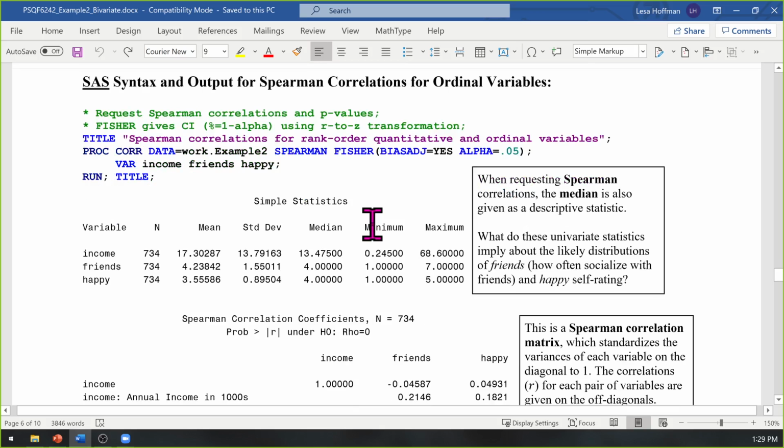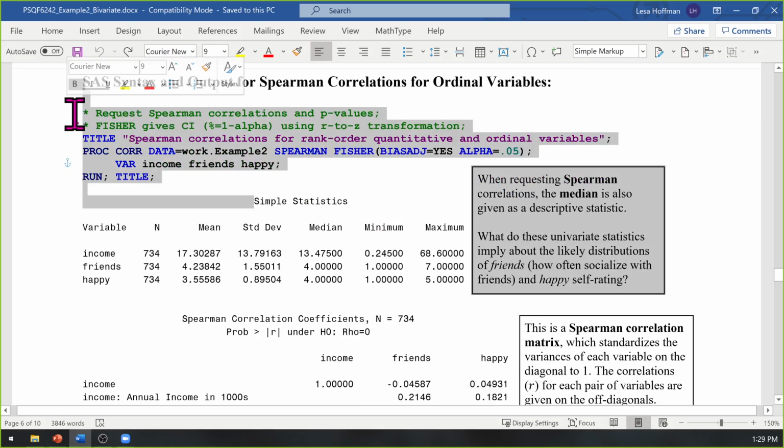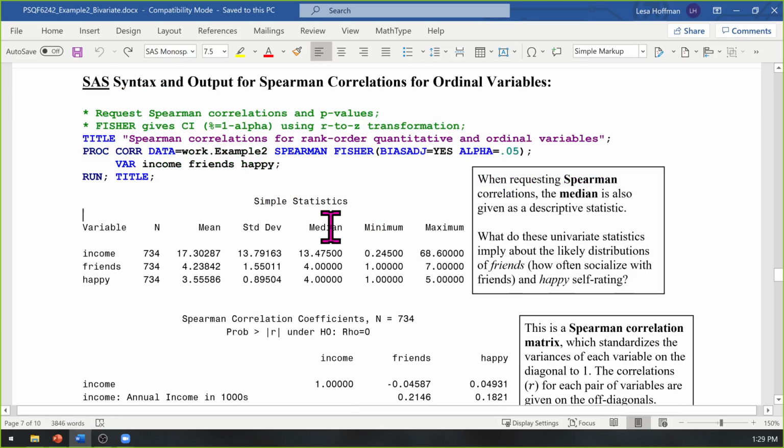Okay, I'm going to play Where's Waldo? Find the difference in the code that gives me a Spearman correlation instead of a Pearson correlation. It says Spearman instead of Pearson. Ding, ding, ding. Yep. And you can actually get both at the same time.